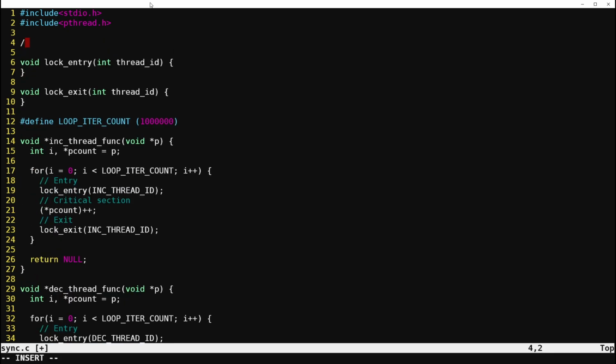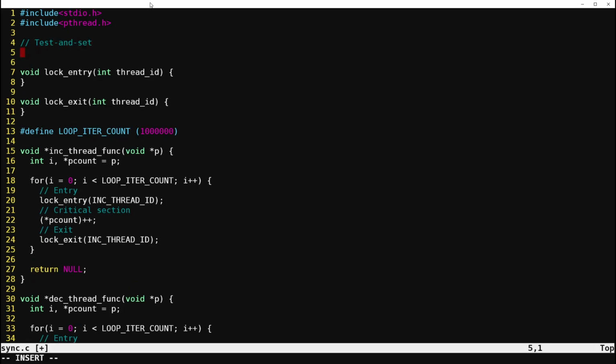Instead, what we're going to use is test and set. And for this, we're going to use a character variable. We'll call this lock. And we'll set it to 0 to start with. Basically, it's in an unlocked condition. Now, in order to do this, we're going to go ahead and use one of the atomic built-ins.